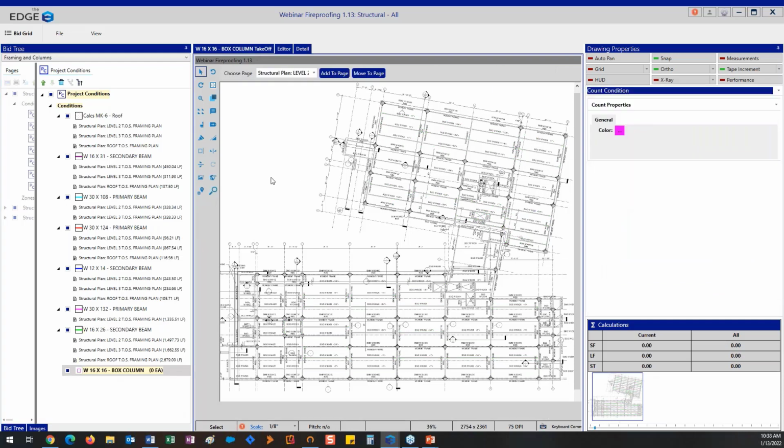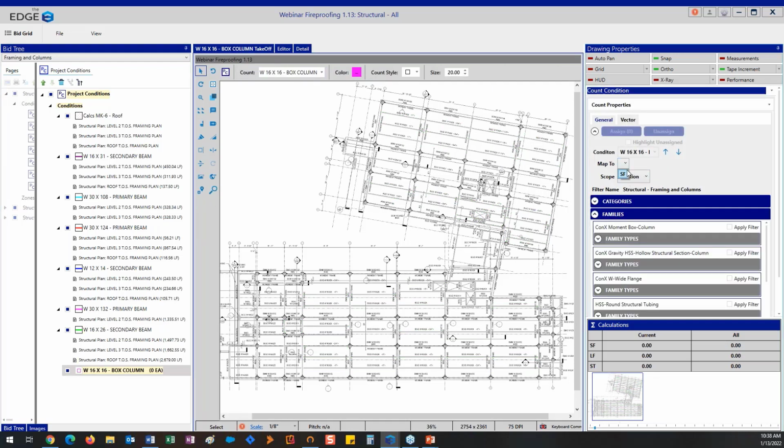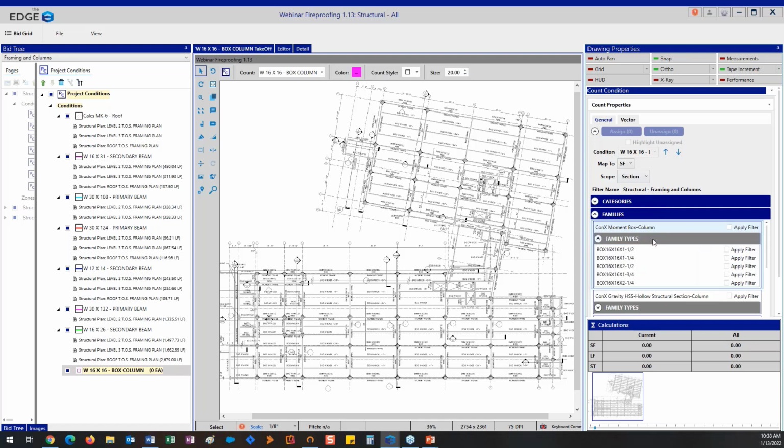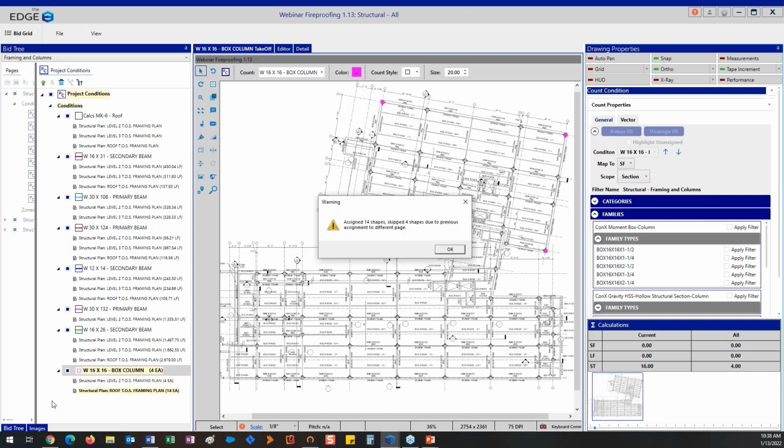Same thing for my box column, no different. I just make sure my seed quantity and condition are set. I find my box column family the same as I would my beam. I select it, I hit assign, I hit yes, and now I've just aggregated the box columns across the entire section. So for all the project conditions I brought in, we've completed takeoff for this entire section. And honestly, if you're not in a demo, if you're just working, you're going to be even faster once we teach you how to operate here.